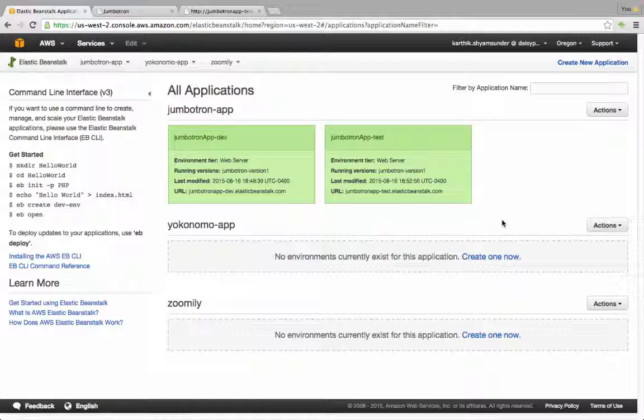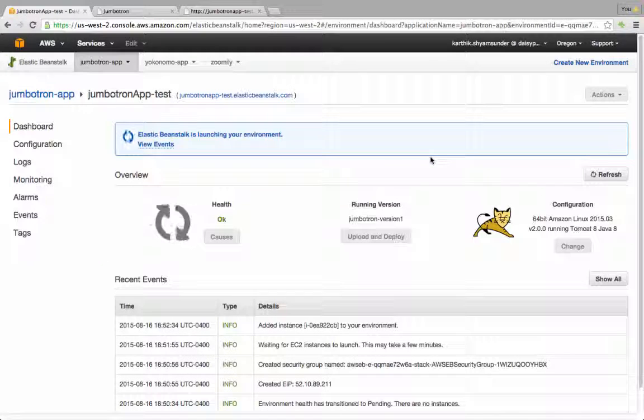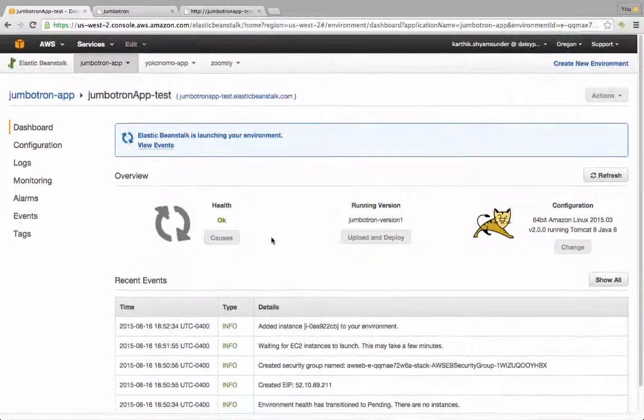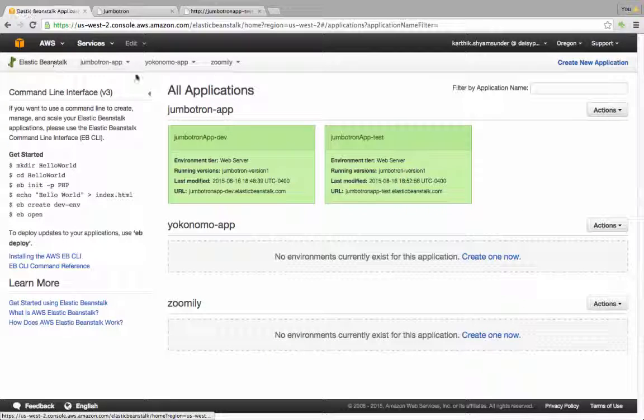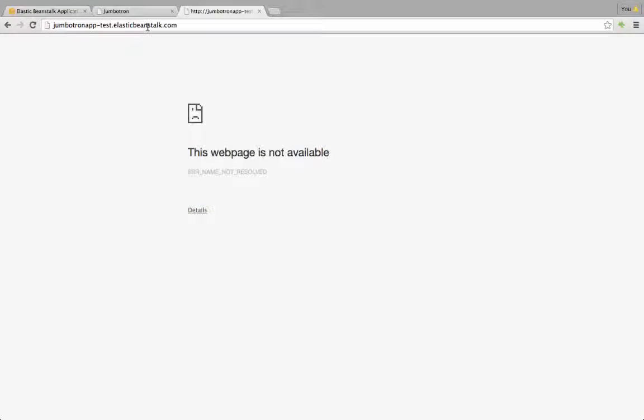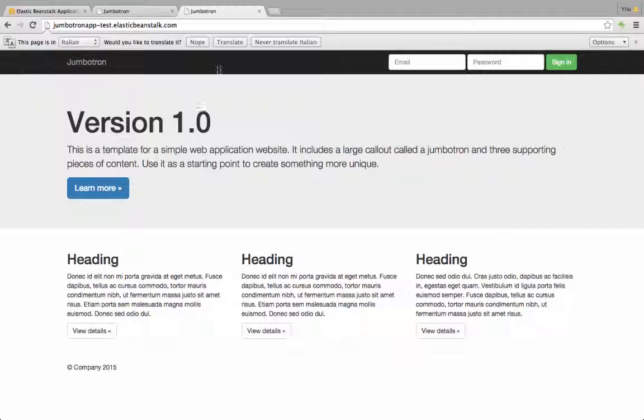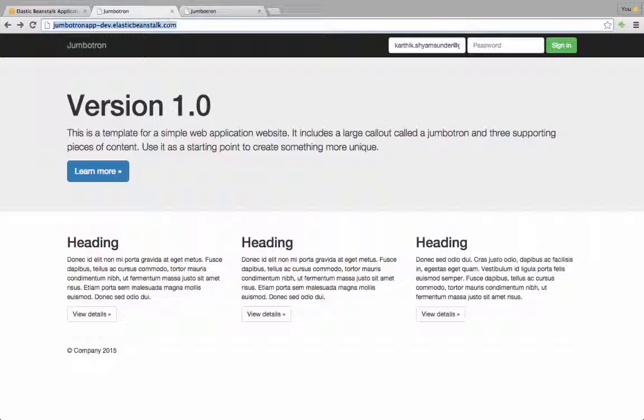All right, it turned green after about 3 minutes. That means the environment is ready to go. The health check is working. It's good to go. So as you can see, I have the dev environment and the test environment. Let me go ahead and go to the environment. Do a reload. There it is. So that's working too. So now we have the dev environment with the right code, and we have the test environment with the right code. Perfect.